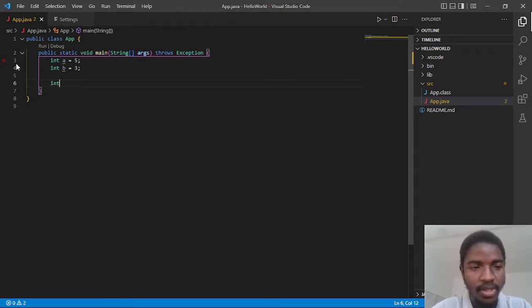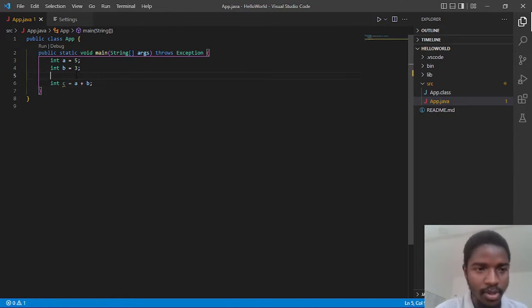So we can create this variable. Let's create a variable c, and then let's do this. So you can have a plus b, right? So let me comment this. This is addition, and in addition we use this plus sign, right? We want to add the value of a and the value of b.